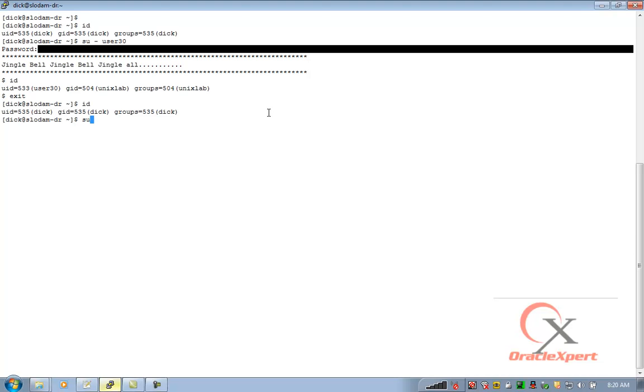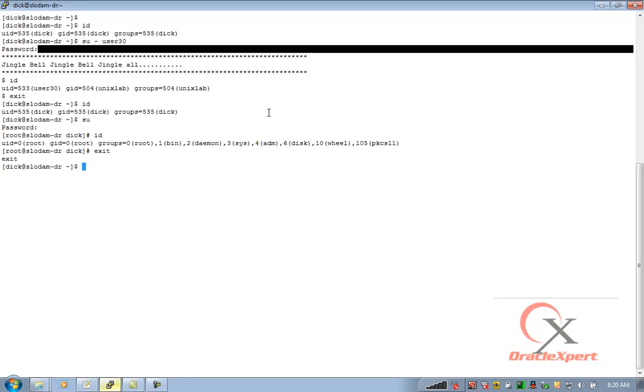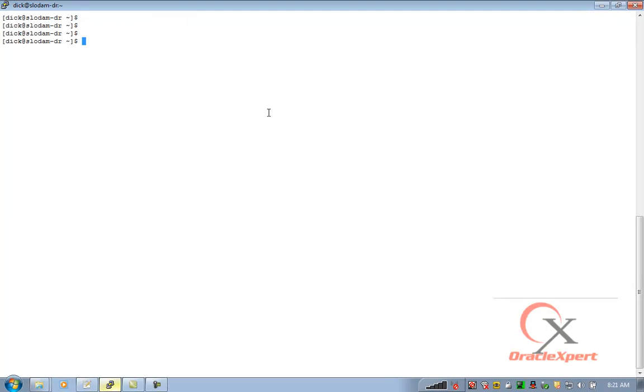See here, I said SU, I didn't mention username. That means I am trying to be root. Then I must type the root's password. If you see my current identity now, I am root. On similar lines, I can change to any other user, for that matter user 3. My current identity is user 3. If I type exit, I am back to my original ID.